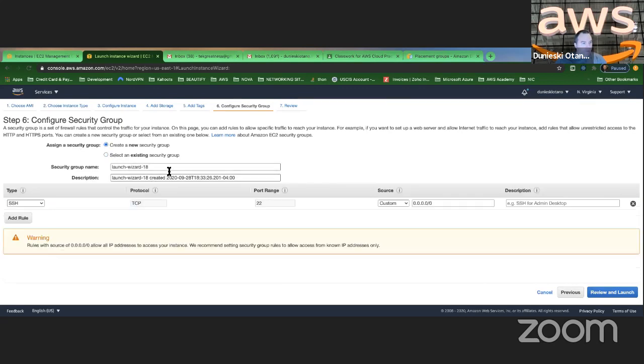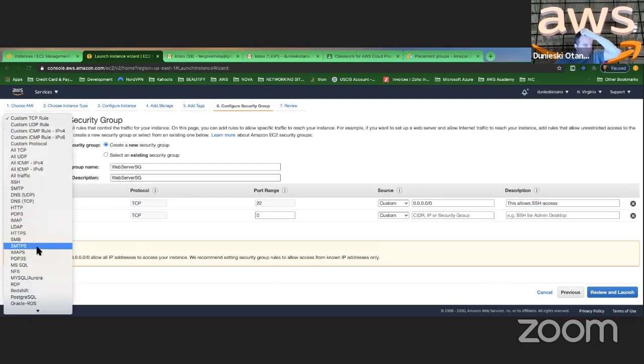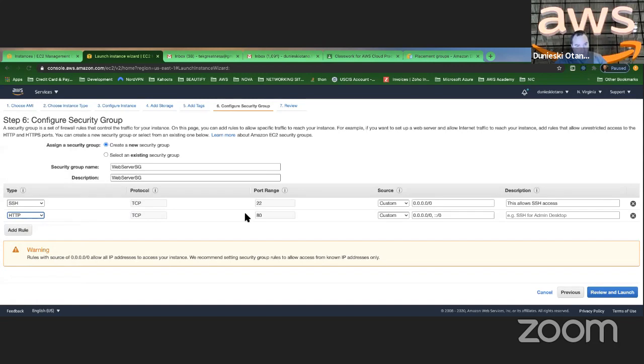Create a new, let me see, web server security group. And then say web server, I'll put the same thing here. Okay, and then this allows SSH access, and let me select HTTP, right? And I'm gonna say this is good for IPv4 and IPv6. That's good. This allows web browser access. Okay.